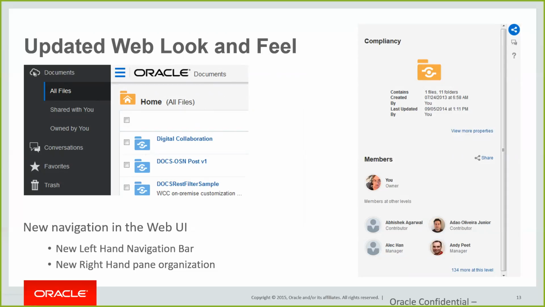with Oracle Documents Cloud Service, and you will see when the Sites Cloud Service is released in a couple of days that, together with the documents features and documents interface, you will have the Sites Cloud Service interface, and you can switch very easily between those two services, between those two interfaces.